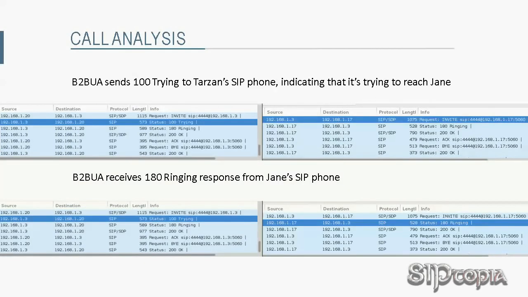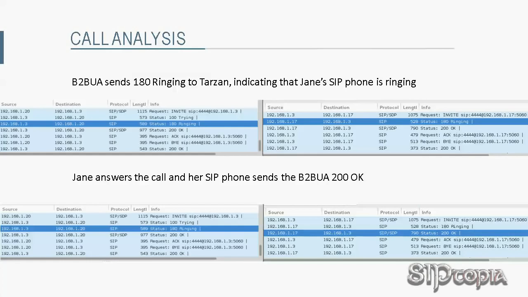Right after sending the invite request to Jane's SIP phone, the back-to-back user agent sends a 100 Trying response back to Tarzan's SIP phone, indicating that it's trying to reach Jane. Once Jane's SIP phone starts ringing, the back-to-back agent receives a 180 Ringing response from Jane's SIP phone. The back-to-back user agent now sends that 180 Ringing response to Tarzan's SIP phone, indicating that Jane's SIP phone is ringing.